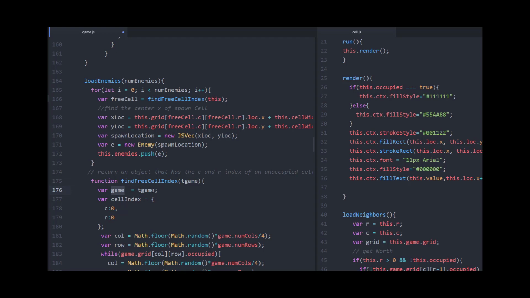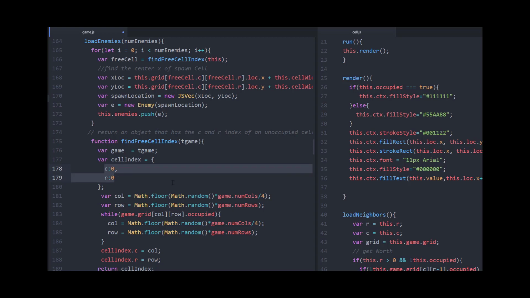So now I have game is equal to this input parameter, and I'm creating an object called cell index, and it's just going to have two values. It's going to have, remember, an object is just a name value pair. So C and R, I set those equal both to 0 initially, and then I'm going to go ahead and take a random value. So we've done this kind of thing before. I'm going to take the number of columns divided by 4, so all of my enemies are going to spawn on the left 25% vertically, and then anywhere in any number of the rows. And so I'll get a column value and a row value, and I'll say while that guy is occupied, do that again. And I keep doing this until I come up with a grid value at column row that is not occupied.